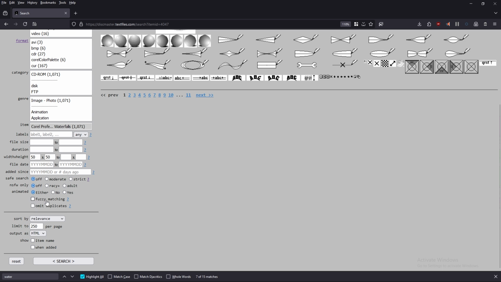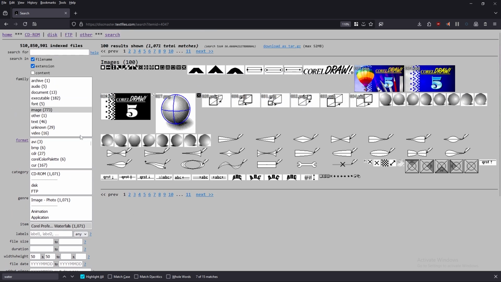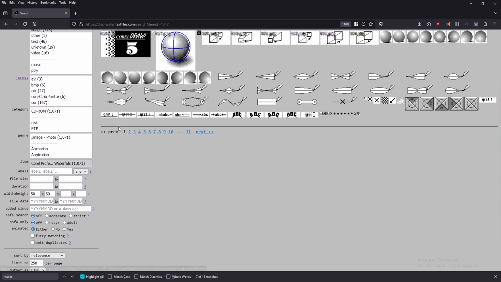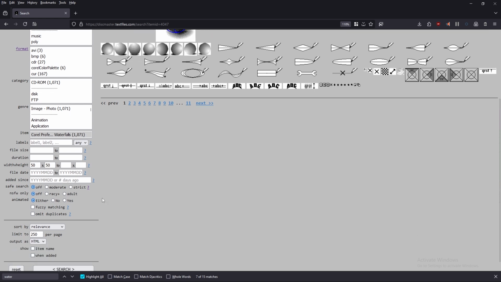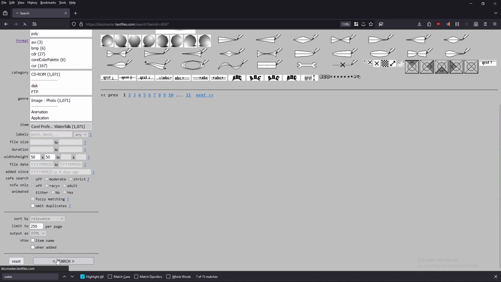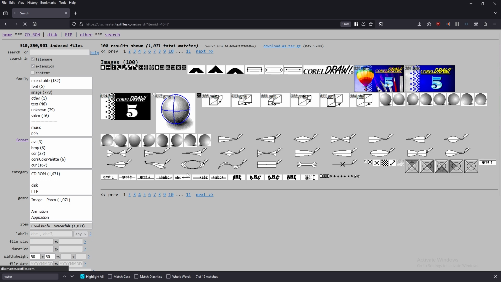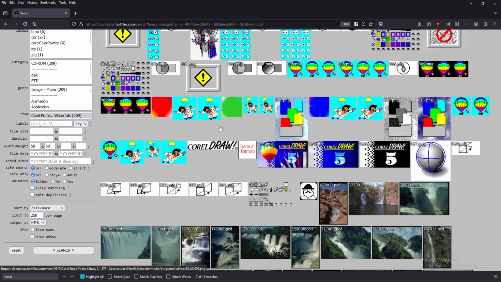If we were searching a particular term, we might turn on this fuzzy matching. If we're searching for apple and we want to also get apples or words that are similar to it, we might do that. So we have image selected. We don't have any particular file name that we care about. And then we're saying the minimum is 50 by 50. So then we just hit search, and it will refine our results. It's a little bit slower, so it just takes a moment.